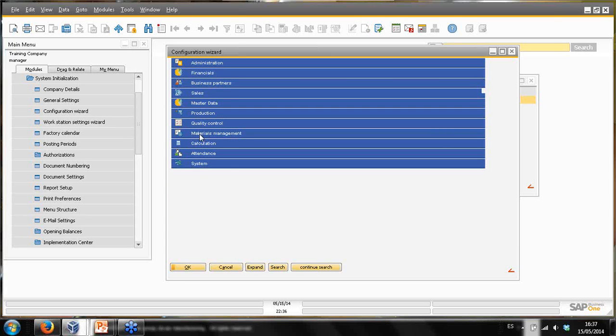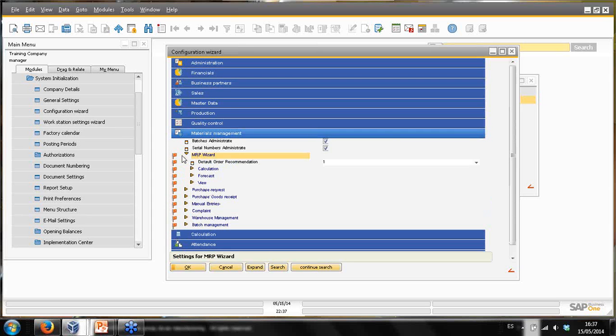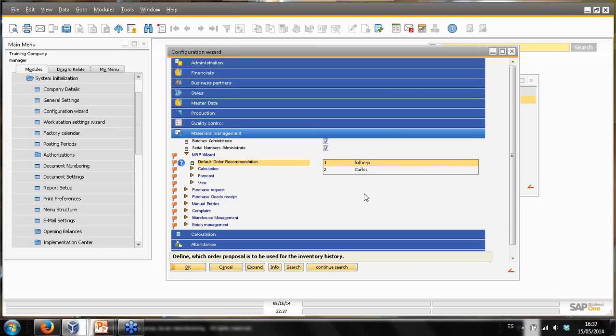This is at the level of material management. If I click here on material management, then of course there are many different settings related with the transactions with materials we are able to do in Beas and Business One. But the one we will check now is this MRP Wizard. Okay, if I click here, the first thing we see is the default order recommendation. If I click here, then I have full MRP and the Carlos scenario. Okay, in this case, my default MRP calculation is that one.